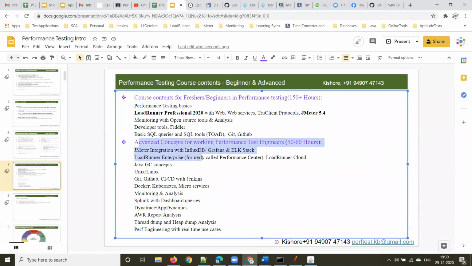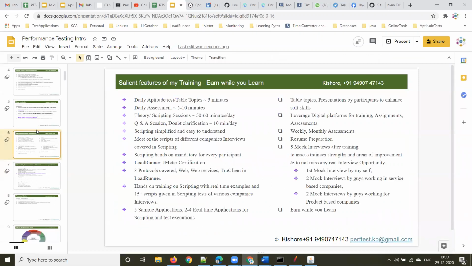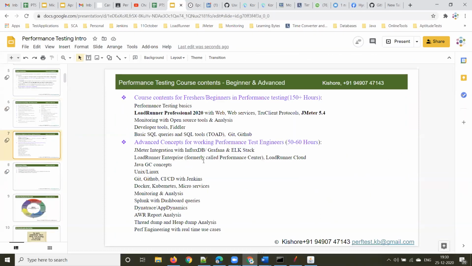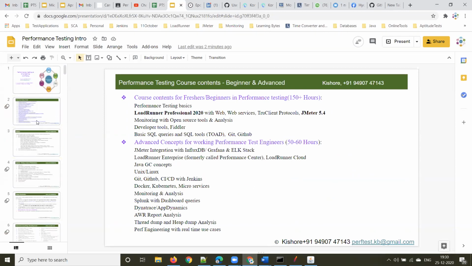And these are the advanced concepts for those who are already working in performance testing. These would be the advanced concepts that I would be covering, and it will come around 50 to 60 hours. The concepts may look like more, but here you will be having scripting. We'll be spending at least 1 month on scripting with LoadRunner and JMeter. These are the performance testing course contents, and I will share this with everyone. If you can share your WhatsApp number, I'll share the course contents.